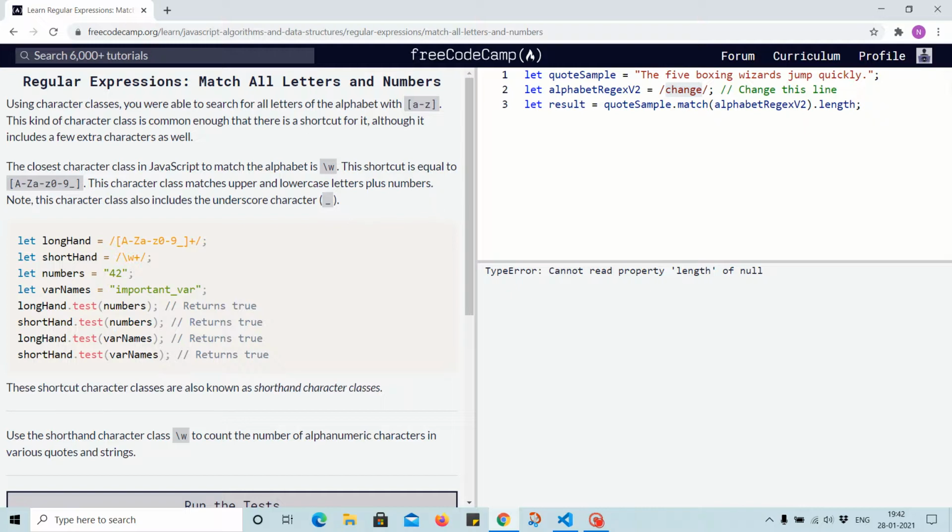This shortcut means a-z in uppercase, a-z in lowercase, 0-9, and underscore. This character class matches upper and lowercase letters plus numbers. Note this character class also includes the underscore character.